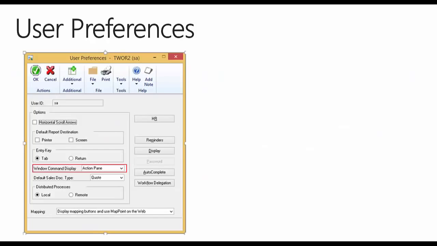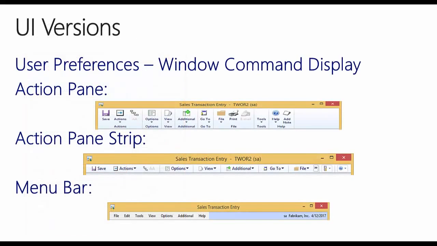When clicking Microsoft Dynamics GP and selecting User Preferences, a new option has been added to the User Preferences window called Window Command Display. It gives users flexibility with their experience in Dynamics GP 2013 R2. The 3 options that are available for Window Command Display are Action Pane, Strip, and Menu Bar.